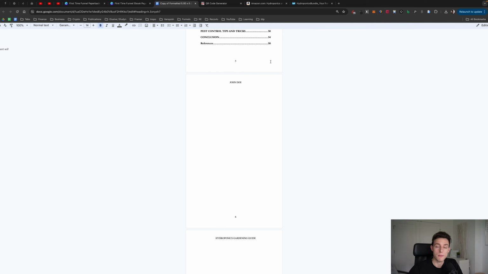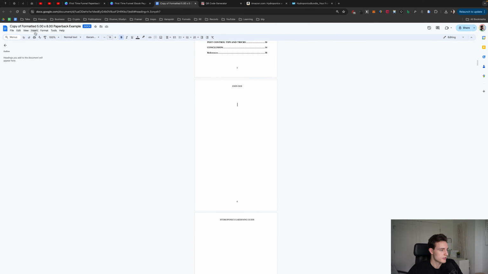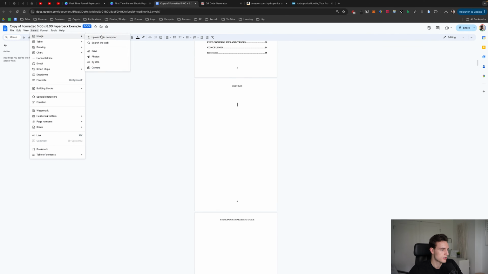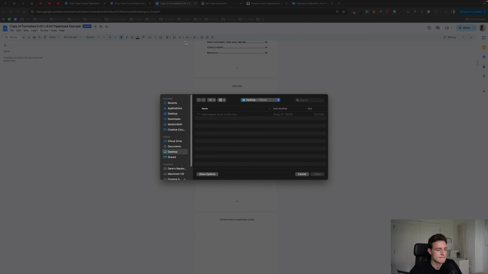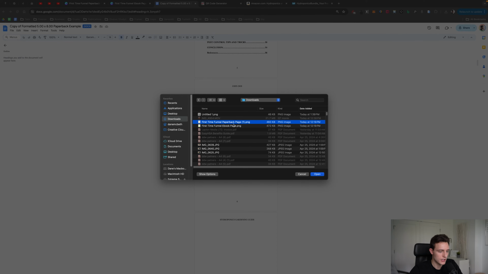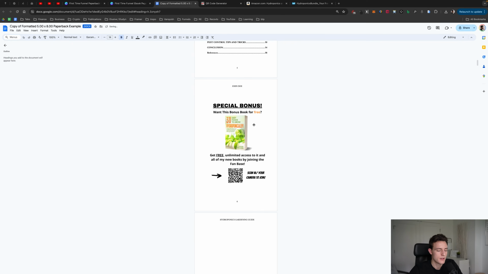So for the paperback version, you don't have to do anything like hyperlink or anything like that because you already have the QR code on the visual. So all you have to do is click, and I'm gonna go insert, image, upload from computer, and then desktop. Sorry, I'm gonna go to my downloads and grab the paperback version. Boom, and it's already added right into my manuscript. So for the paperback version, that's all you need to do.